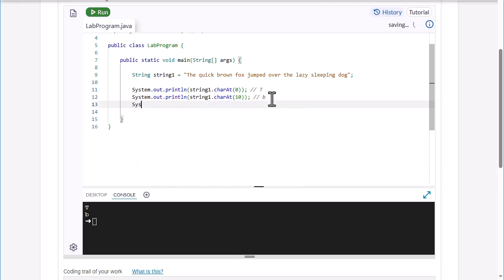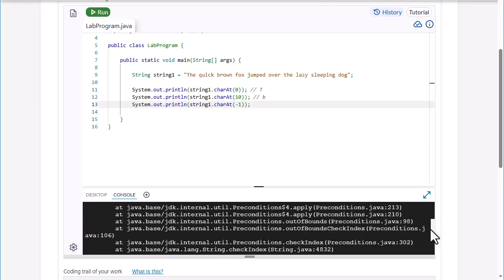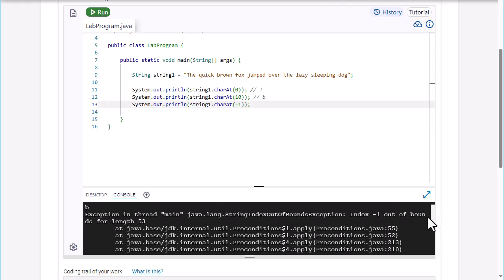A couple of things to note. If we pick a negative number, let's see what that does. Yeah, it does not like that. So there is no negative indexing, so you can't go out of bounds. Again, here's your index out of bounds error. We can see the total length of the string is 53, and index is -1. So remember, we start from 0, we go up to 53 characters. -1 is not in that range. We get the out of bounds error.